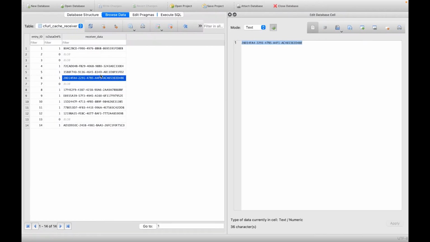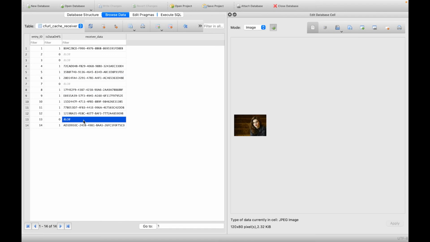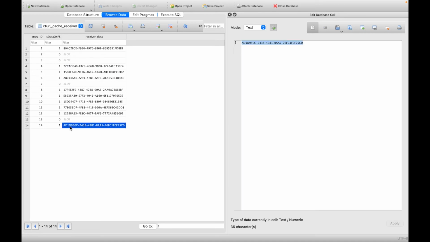Now, I'm not entirely sure why, but I'm going to guess this means that the data is not on the file system, so it's just storing it here in Cache.db as a blob, but these are on the file system. I don't know why.